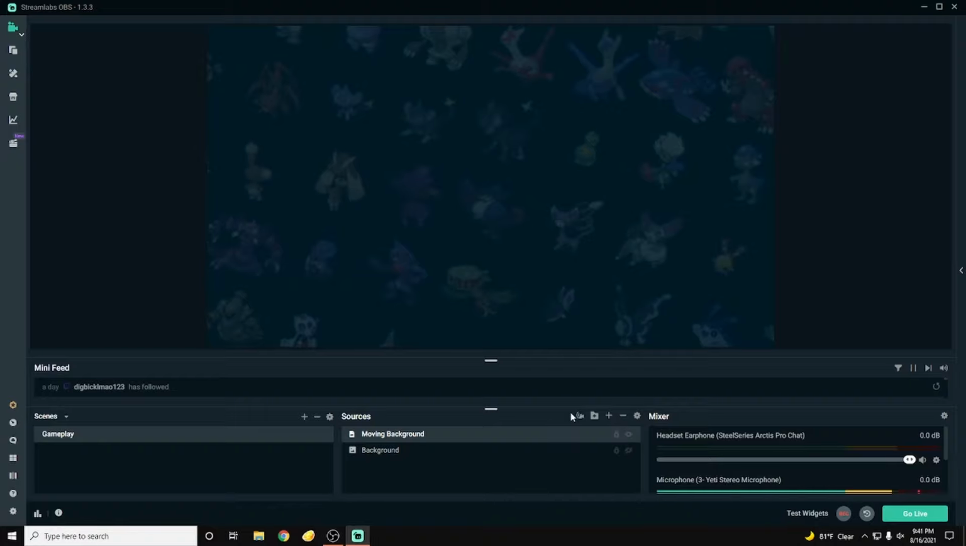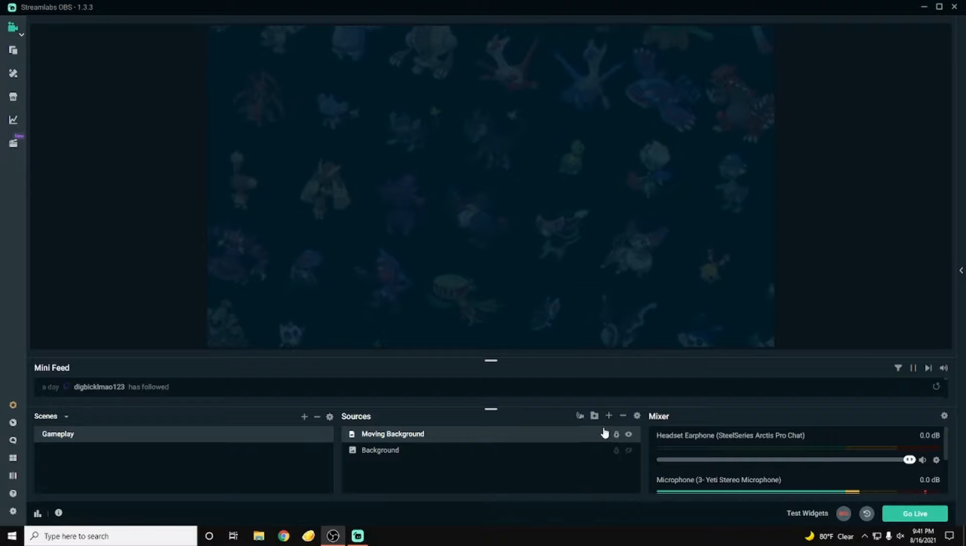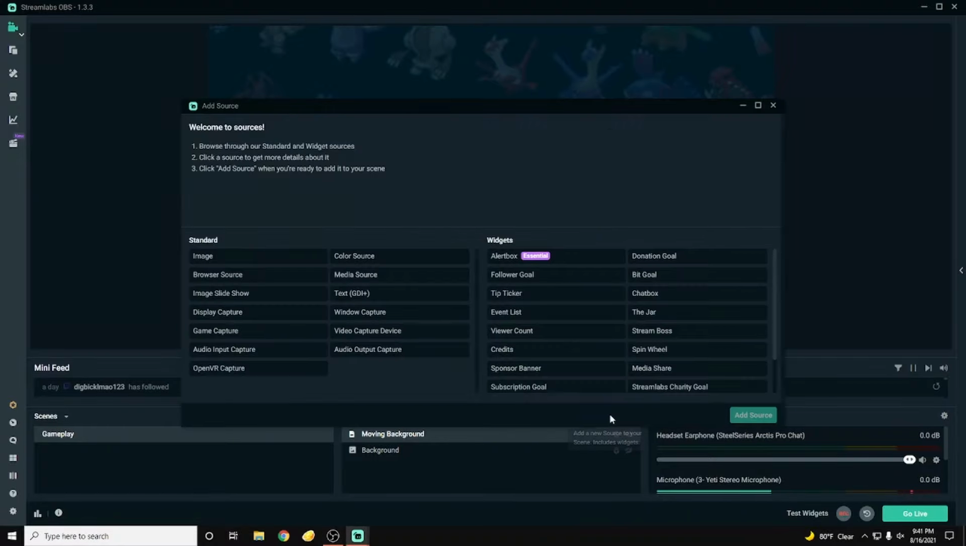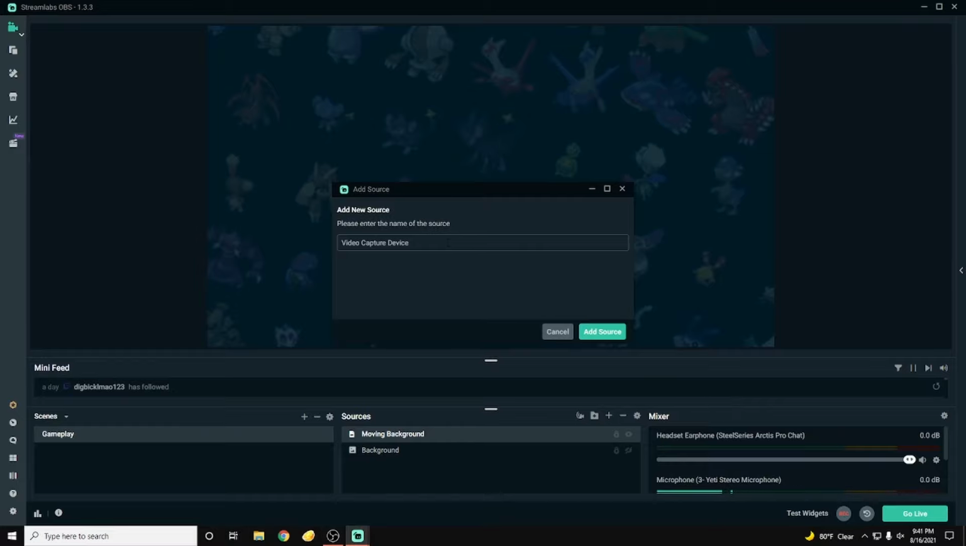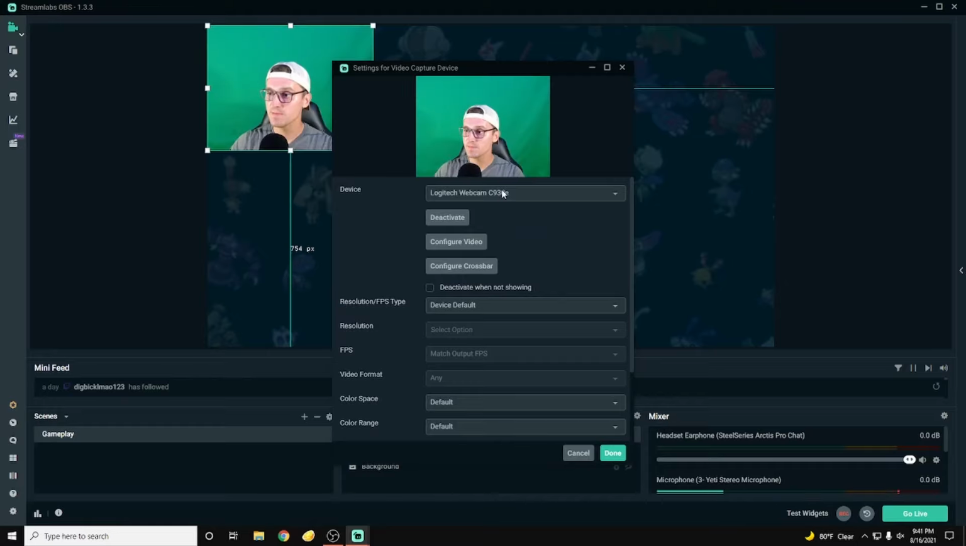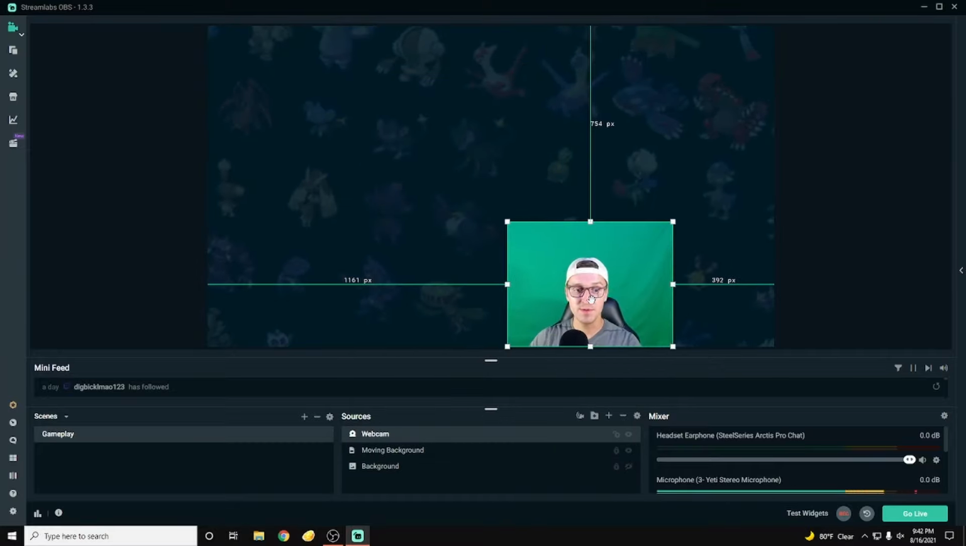And I will want to add the webcam. My webcam right now I'm using for my OBS, so it's not going to really work. Let me just change something quick here. Okay, so let's add that webcam in here. So if I click the plus again, we'll do the video capture device, add source. Let's do webcam, add source, and I have the Logitech C930E.